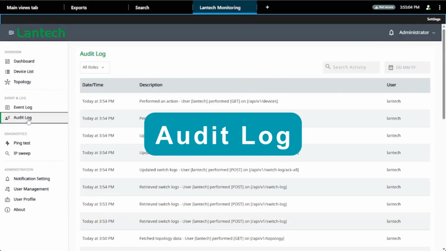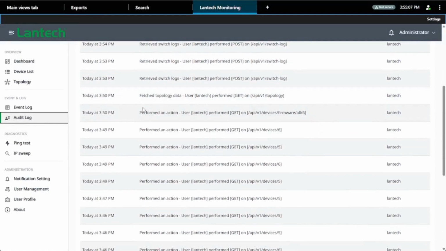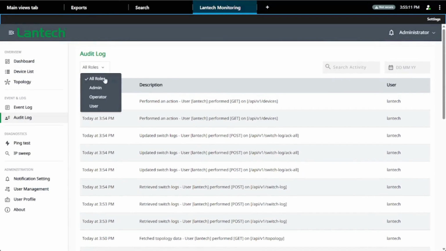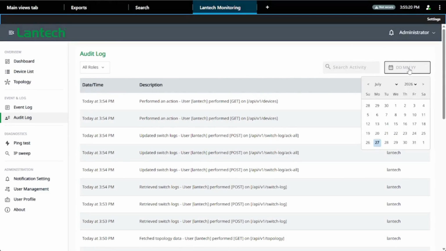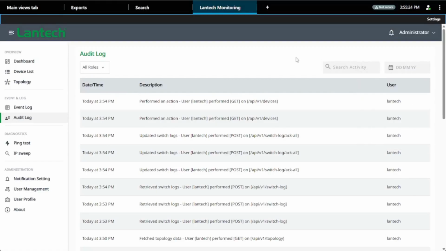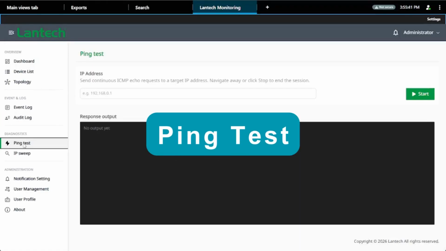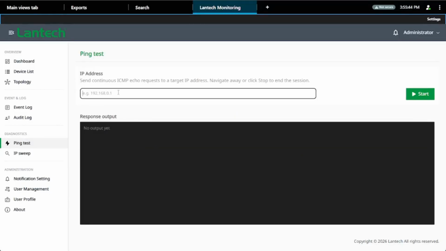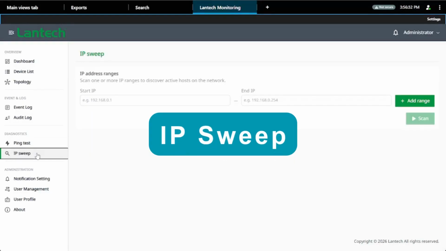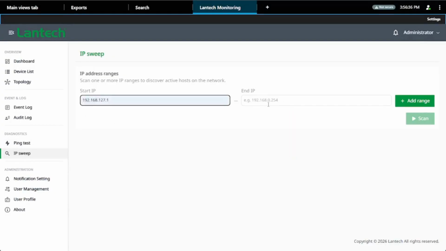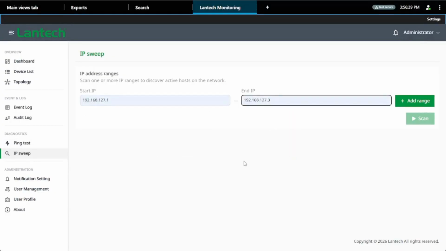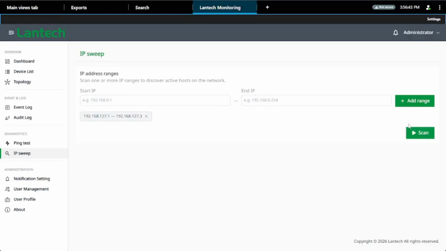Audit Log records every user action in the system. You can filter logs by role: admin, operator or user, or by keywords and time. Ping test is a simple troubleshooting tool. If Milestone cannot reach a switch, you can ping its IP to check if it is a hardware failure or a software setting issue. The IP sweep function allows administrators to scan one or more IP ranges to discover active devices. It identifies reachable hosts for inventory and troubleshooting.